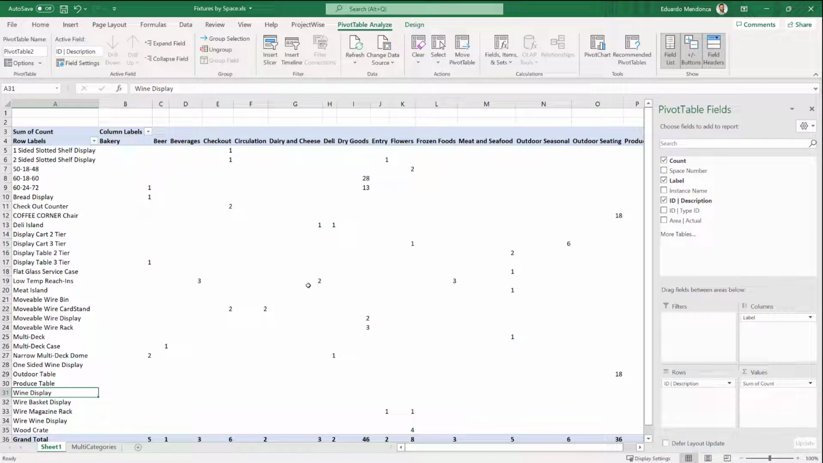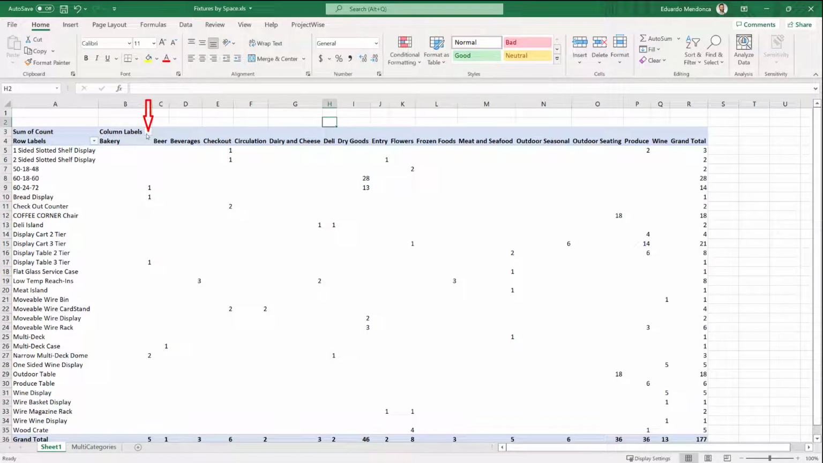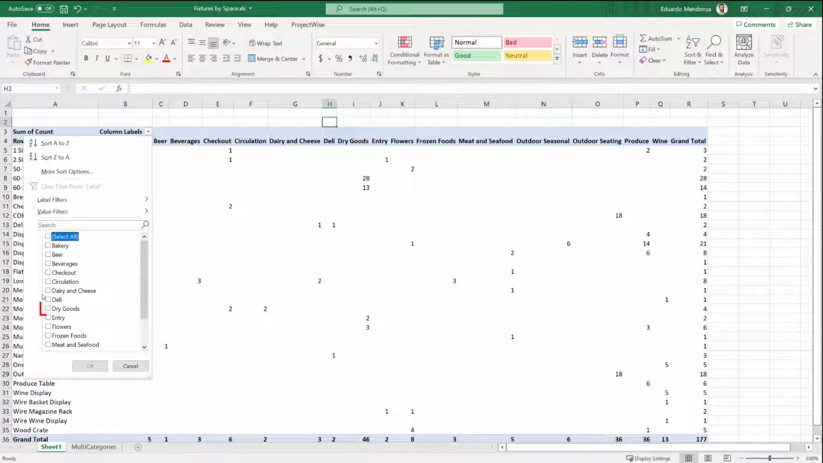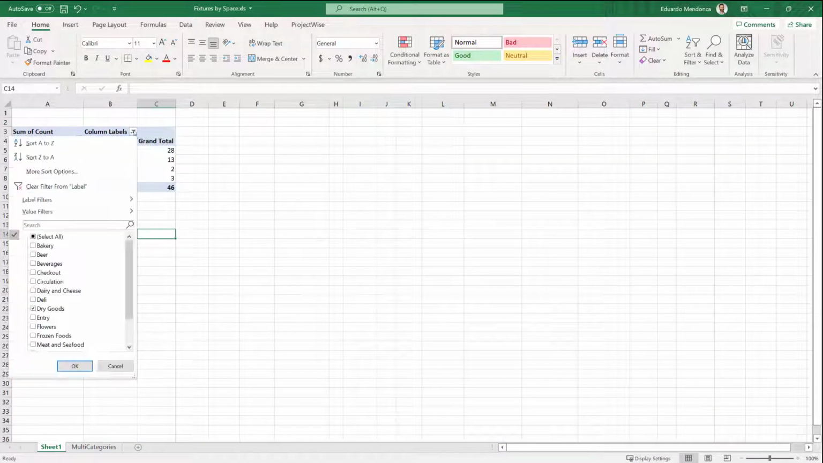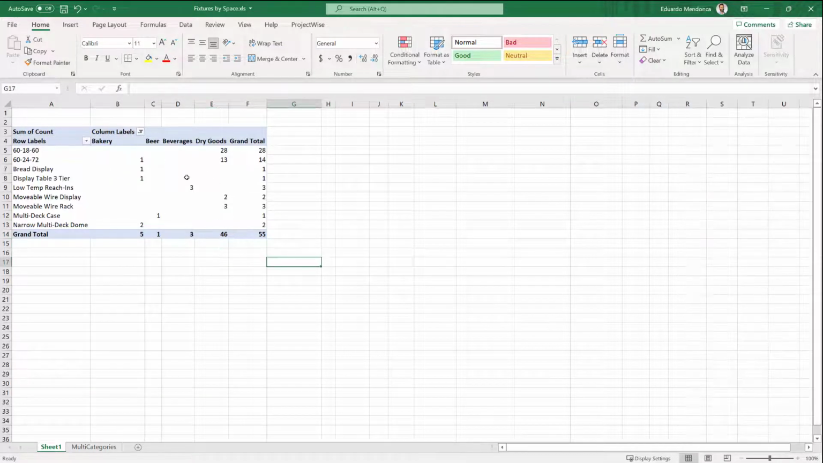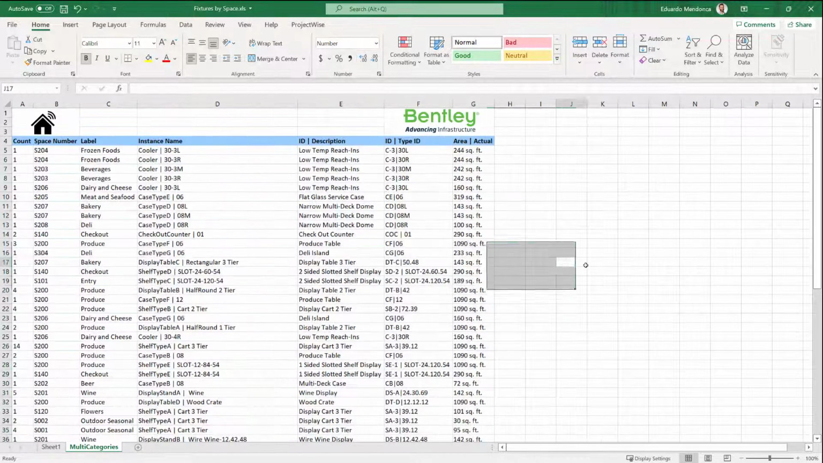easily check. For example, let me just check the dry goods space that seems to have a lot of fixtures. So I just have this space filtered. Let me put just three more. And I can simply see and compare spaces, instances, and the information that I get from my model from OpenBuildings. Now I will use this file as a template for further use and show how to update the pivot table in Excel.